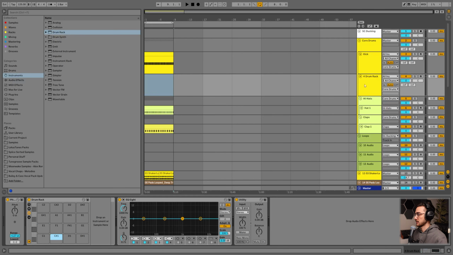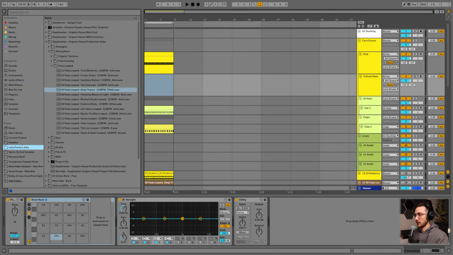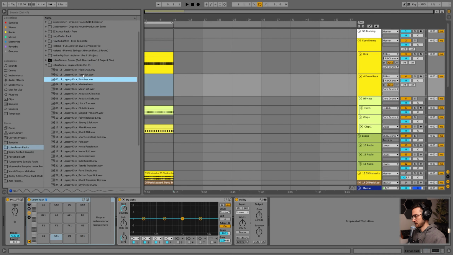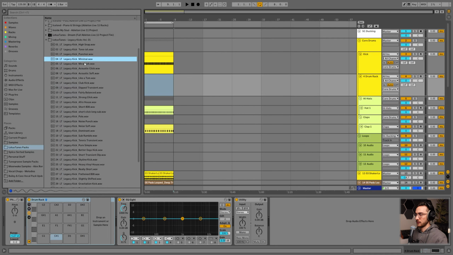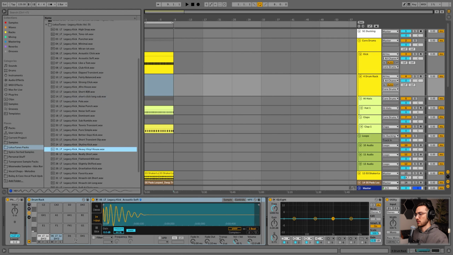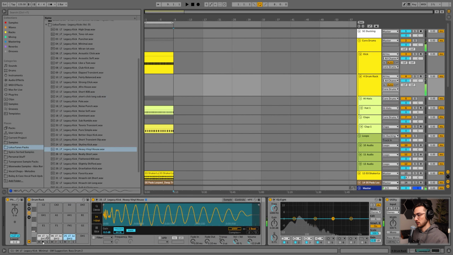And let's say, for instance, I would want to choose a kick, but I don't know which one to use yet. What I'd normally do is go through my kicks pack and have an idea of a few different types or styles of kicks that I'd like to use. There's one called minimal, which I like. Sounds quite minimalistic. There's one that is more acoustic. And there's one that's rather harsh, like a heavy kick. So I'd have a variety of different kicks within the drum rack.